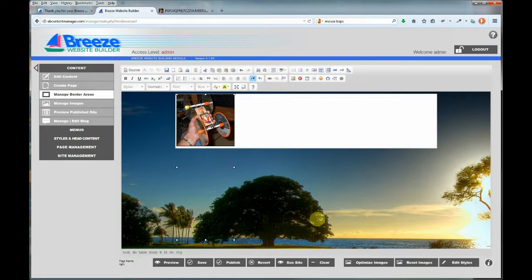Next, a real nice feature that we have in the Breeze is we can optimize images. Obviously, if you have a huge image, it'll take a long time to load. So we're going to click on Optimize Images. And the image has now just been automatically resized to the 200 pixels.